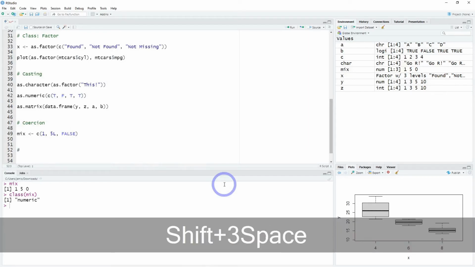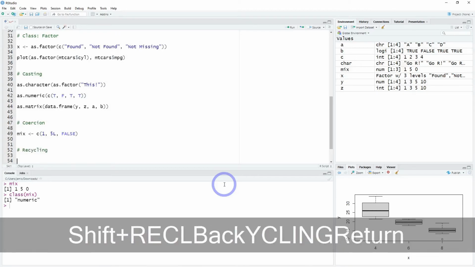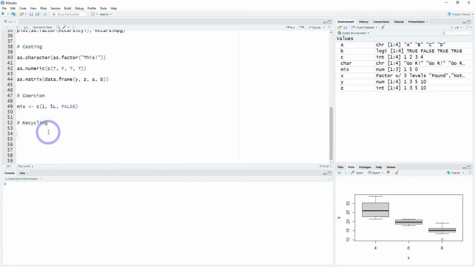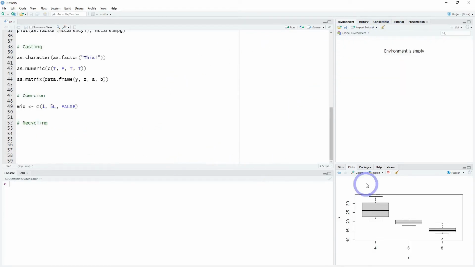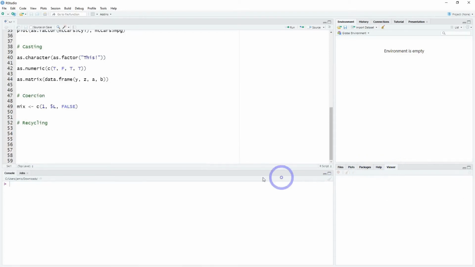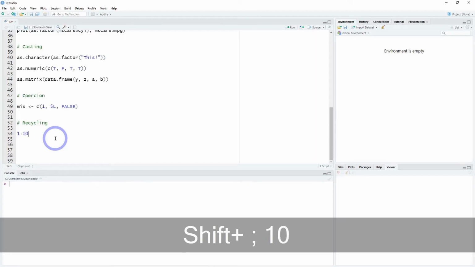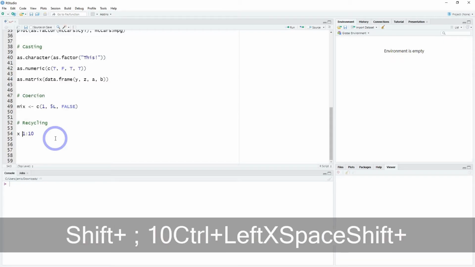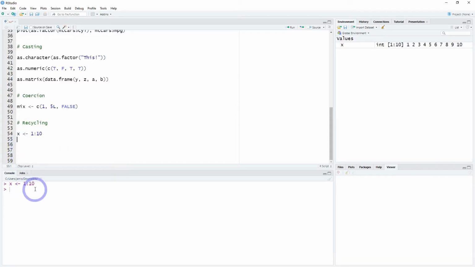And lastly, we're going to take a look at recycling. So if we have a series of values, say 1 through 10, I'm going to go ahead and clear all of these out on that side. And we'll even make that a little bit less distracting. So if we have a series of 1 through 10, and we'll call this x. So again, that's just that sequence. They're all integers, 1 through 10, no problem.